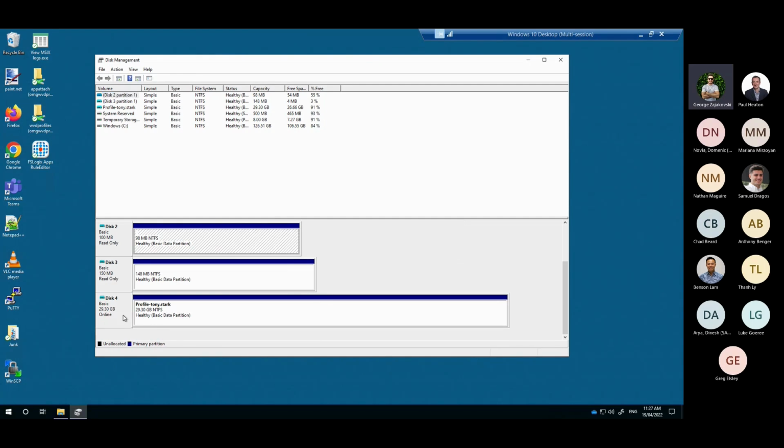Scroll down to the bottom here, we can see that there's a 30 gigabyte profile that's been attached to this machine, and that's basically my profile there. Ignore these two other ones, they're app attached. That's a different topic, and I'll cover that a little bit later on, but that's where my profile's been attached.